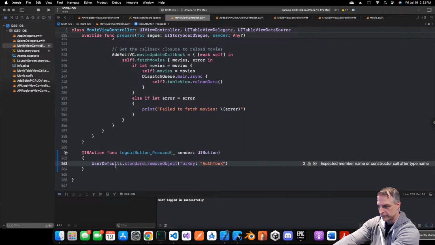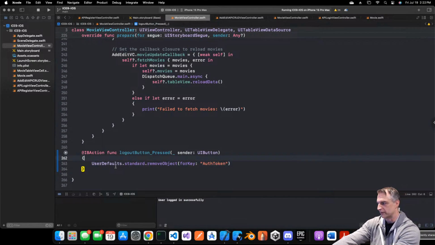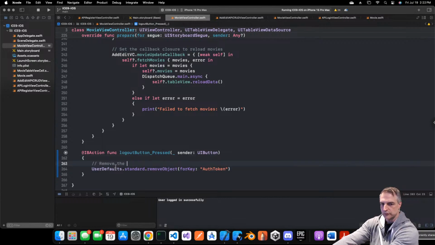So this is actually removing the token altogether, right? That's the first thing we have to do. This is going to get rid of the token when we have it. Okay, we've already put it in here, so that's what this does. This removes the token from user defaults, which is like our shared preferences or local storage example. And this indicates a logout. That's what this does.